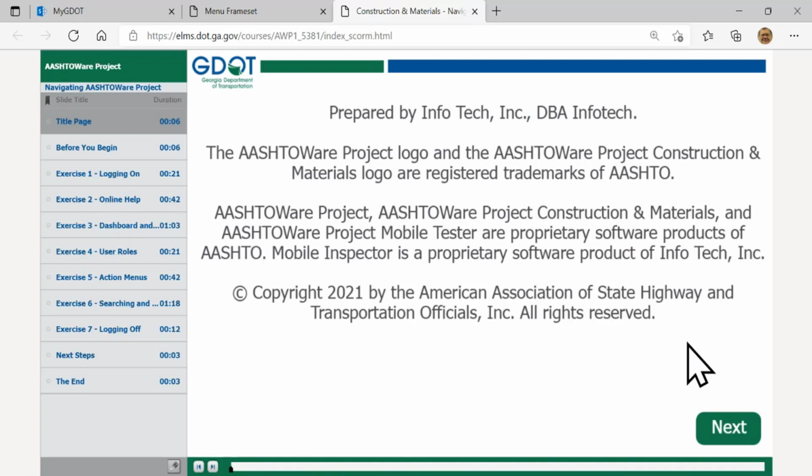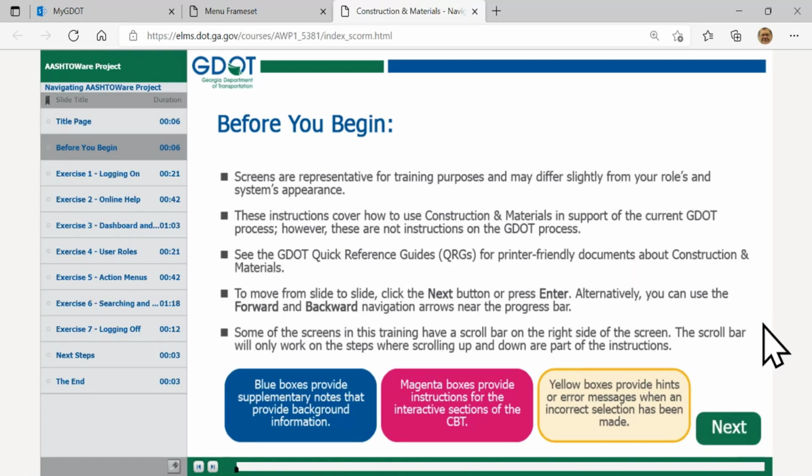This will be the same at the beginning of each of our CBTs, so you'll get used to seeing this. To move forward in here, you can click on the Next button or the Enter key on your keyboard. Click on Next, and we have a little before you begin details on here. Just keep in mind, these screens are basically for training purposes. They might differ a little bit when you're in the live environment, whether you're looking at them on a small little mobile device or a big screen.